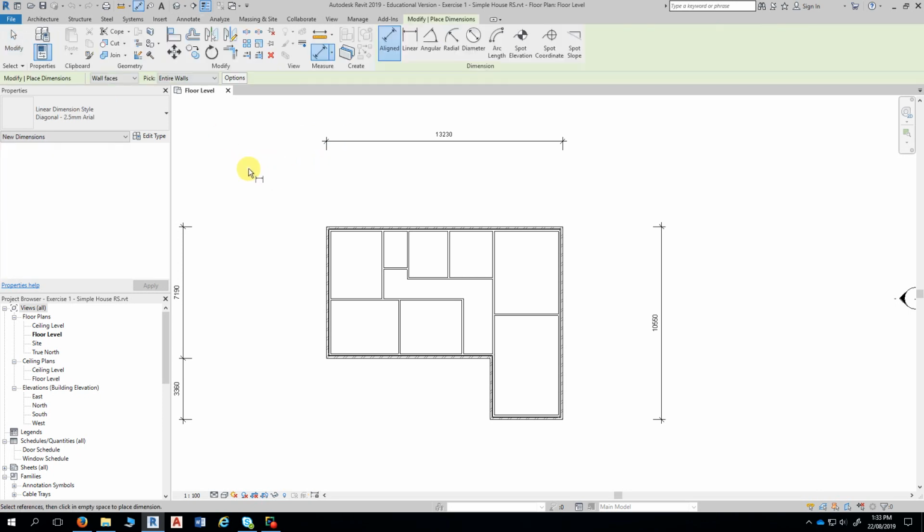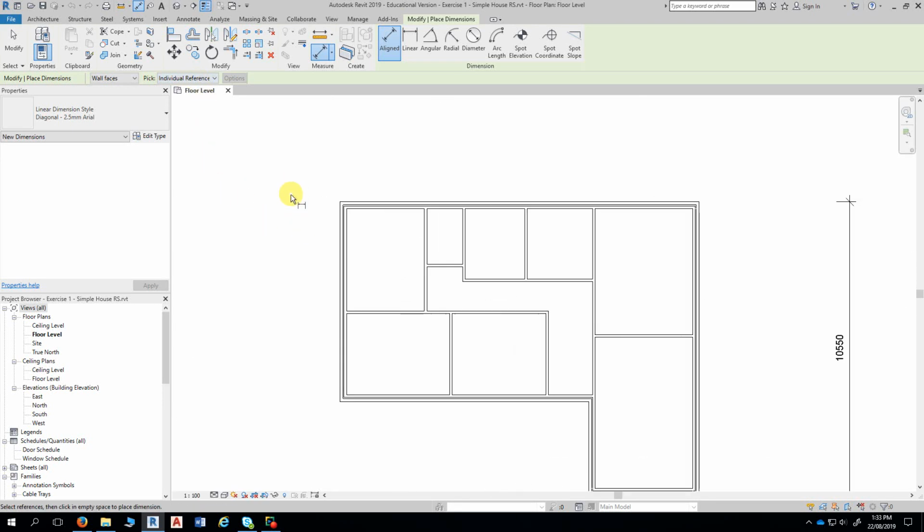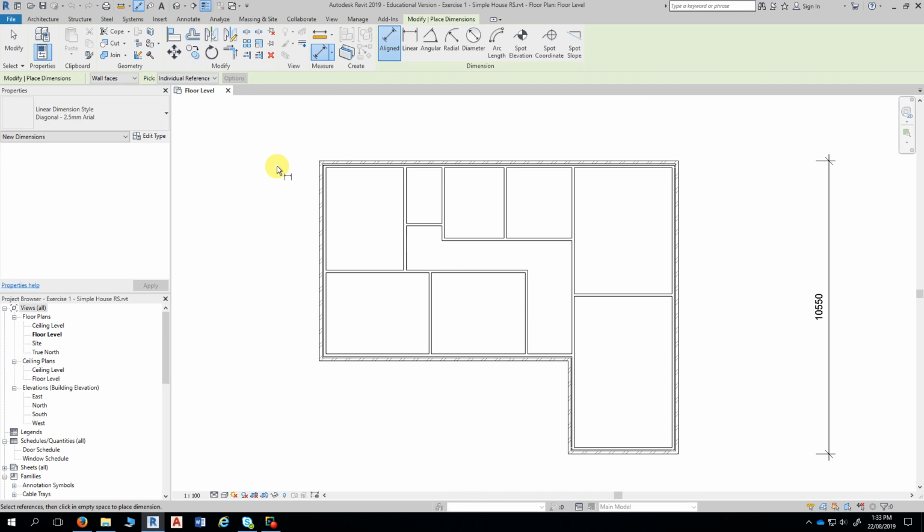So if you pick the Align Dimension, you'll always be dimensioning to wall faces, so that's always set to wall faces. Now the default here is individual reference. This one here, there's the pick option. Now individual reference, and I'll just get you to watch this if you wouldn't mind, rather than doing it as I'm demonstrating.